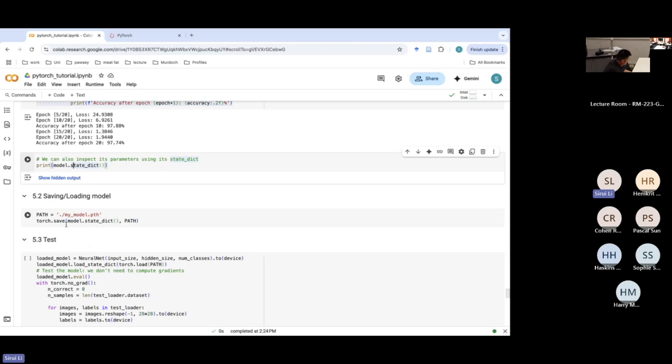Also, after training the model, you can save the model to your local path. So you just define your path. Here I just say the current folder, and this is my file name, but it has to be .pth. And then you use the torch function called torch.save to save it into that path.